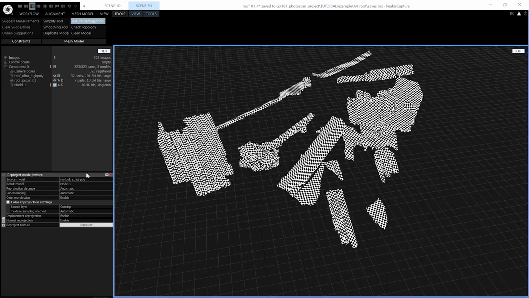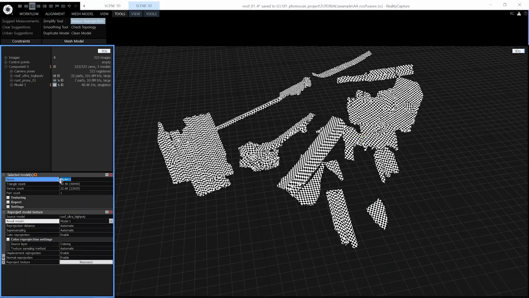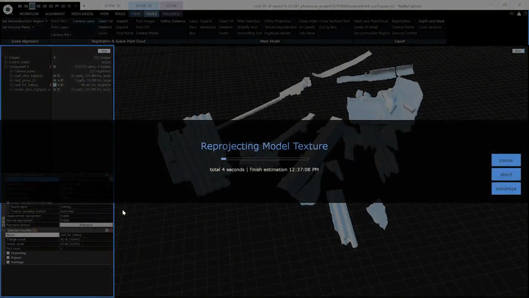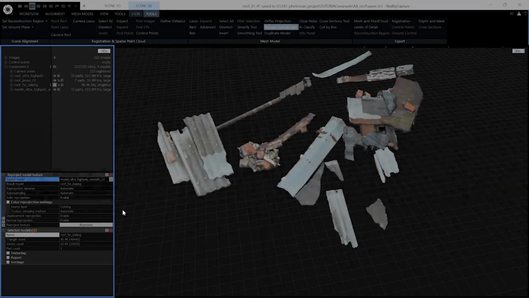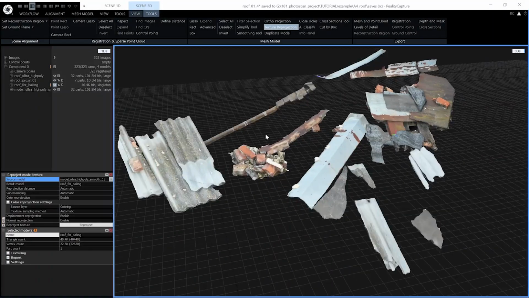We can go on and enable texture reprojection. Make sure that the correct source model and the result model have been selected. Actually, I'm gonna rename this newly imported one. Then click reproject. Wait a little bit till all the maps are generated. Usually it doesn't take awfully long. Reprojecting is a pretty fast operation. And here we go. Looking good. I will omit the exporting process as you're already familiar with it.